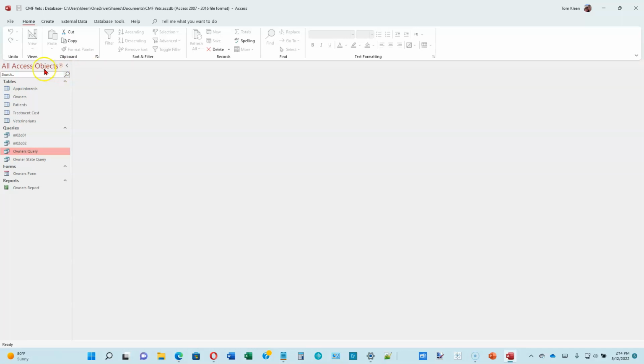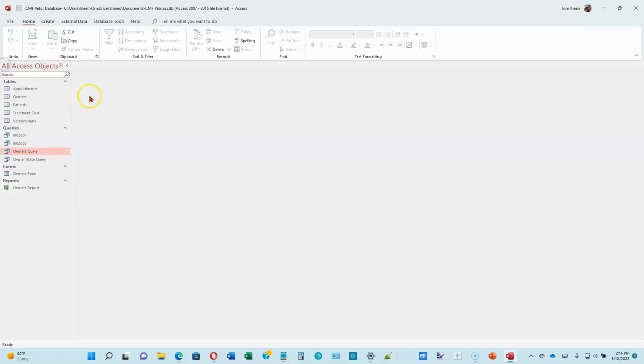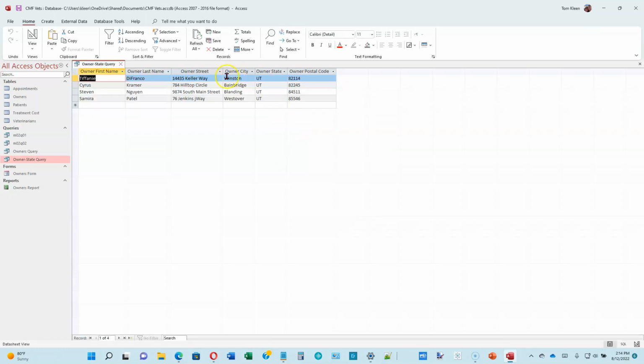So we're going to open the navigation pane. It's already open. If it's not open, it'll look like this, and just click on the little arrow to open it up. Right-click the owner state query. Click Open. This is the same as running the query. A prompt should appear in a dialog box. Type in UT, uppercase or lowercase, it doesn't matter. Go ahead and hit enter, click on OK, and we get everybody from Utah.